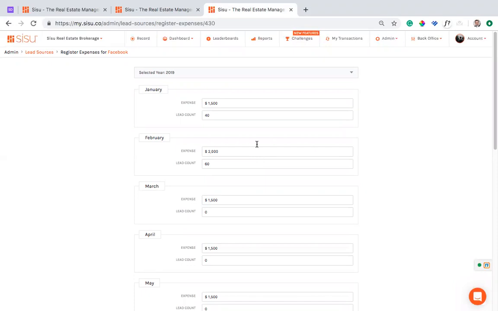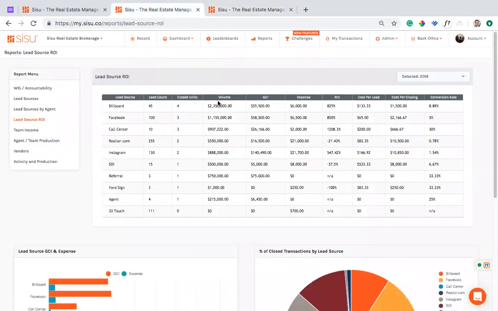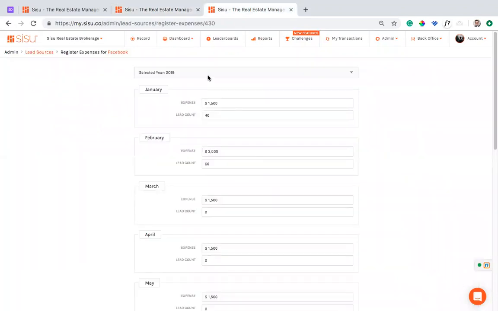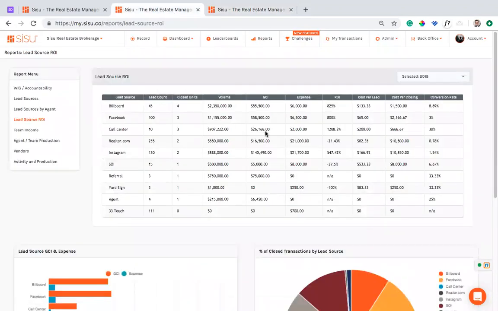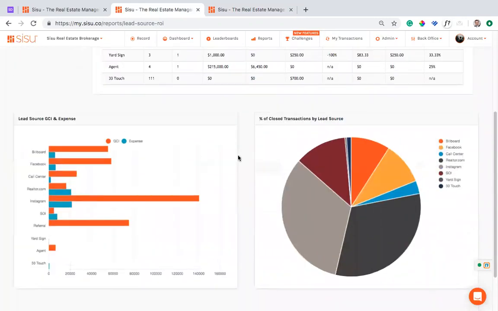You want to make sure that every month you come in here and update these numbers so that when you come back into your lead source report, that's all you have to do. All you have to do is enter these in. Now you're getting certain things such as what's your ROI on your Facebook leads? What's your cost per lead? What's your cost per closing? What's your conversion rate? It's going to graph it out really nicely here for you.